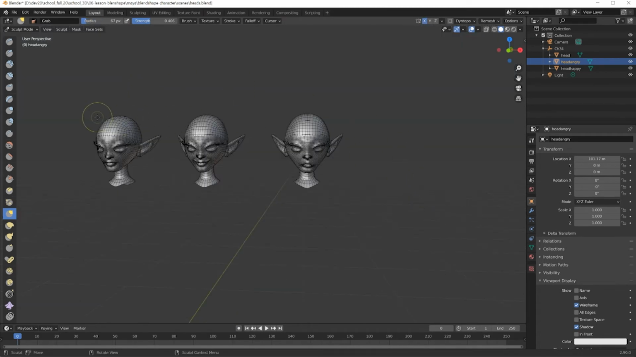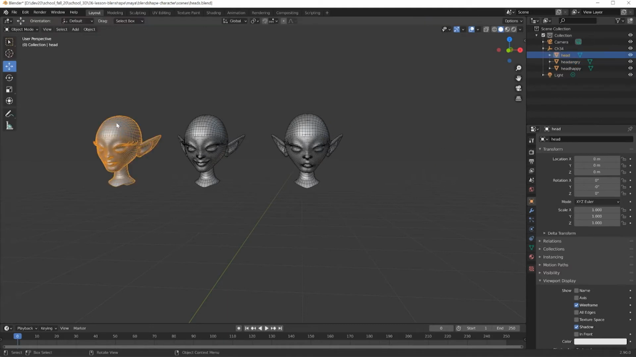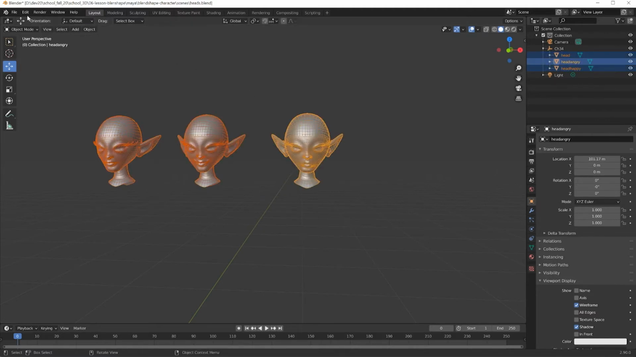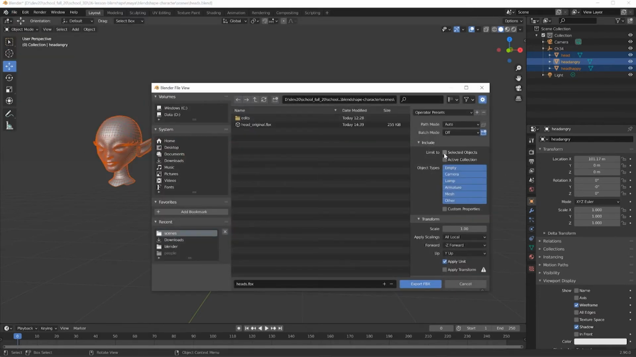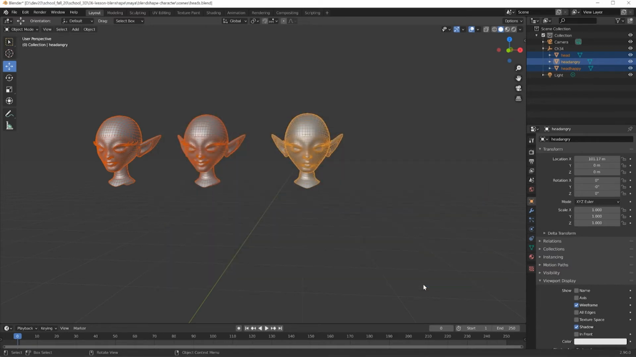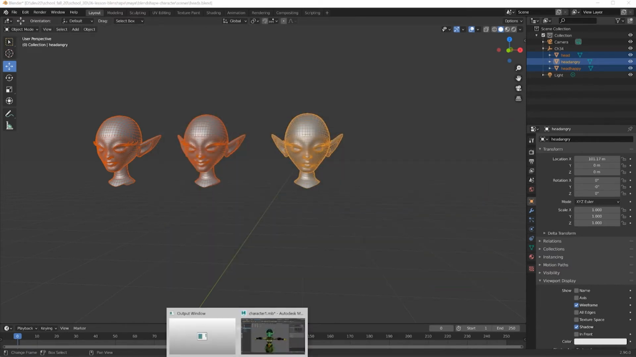When you're done, export the FBX models back to Maya. You could do it one at a time or all of them at once. I'm going to select all 3. File, Export, FBX, and select Selected Objects. And I'll call this Head Blend Shapes. Export FBX. And now go back to Maya.